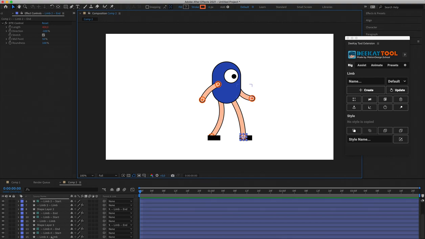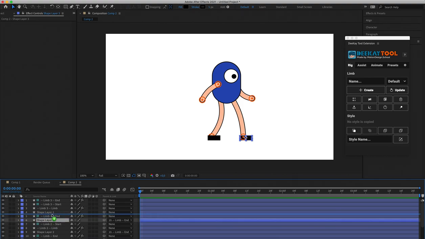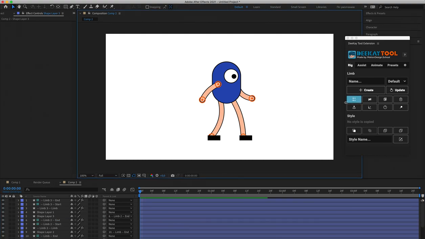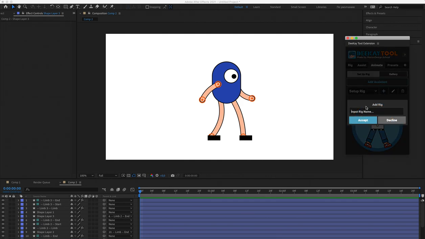I need limb and 2 here. Nice. So we have in the character. Okay, let's jump on the animate and create the rig. Let's make it alien.